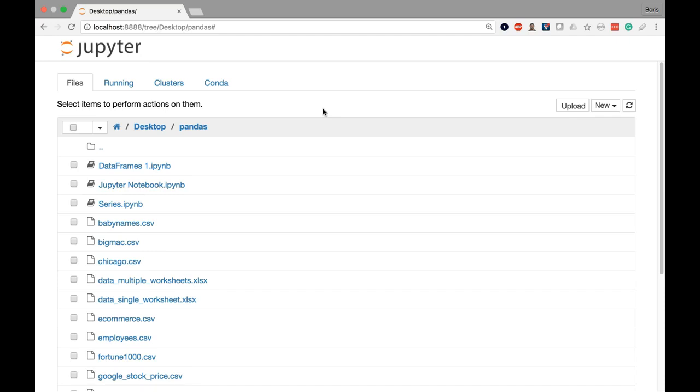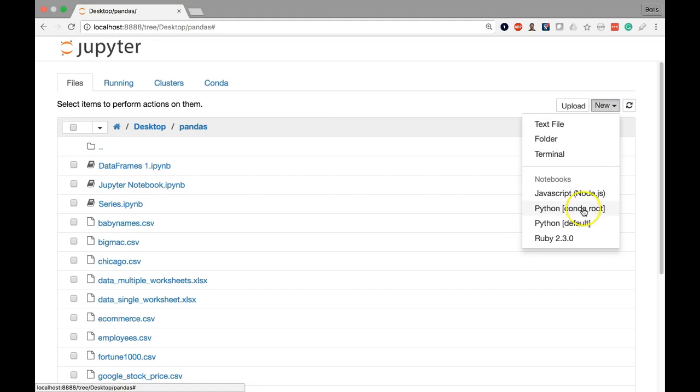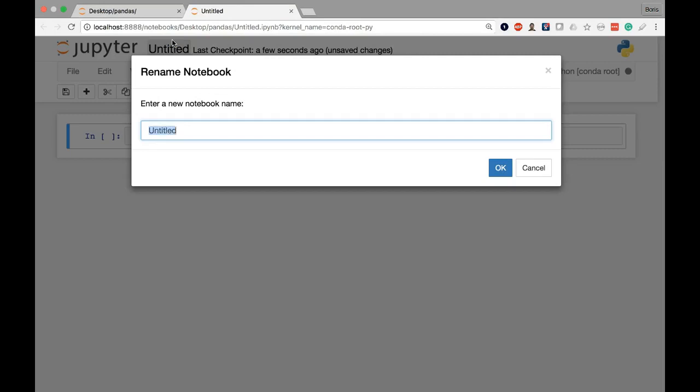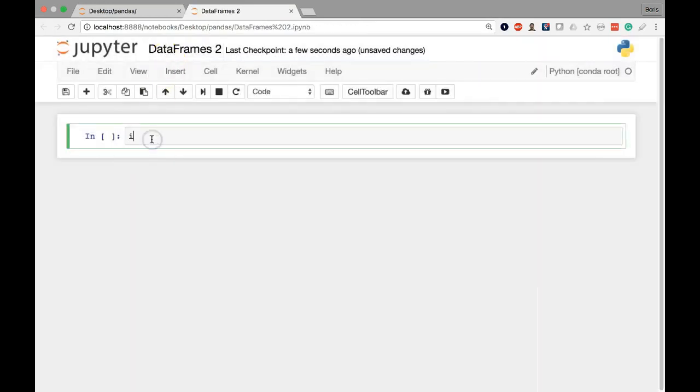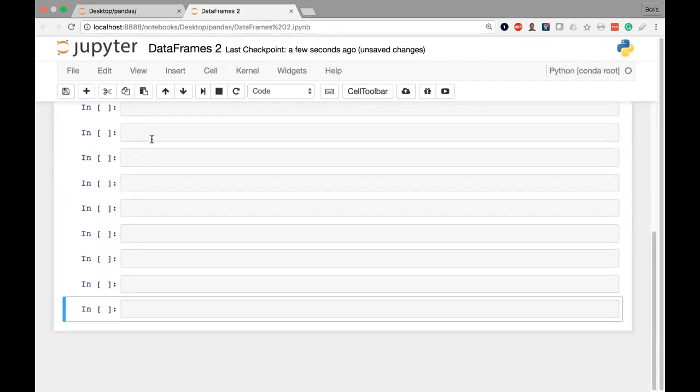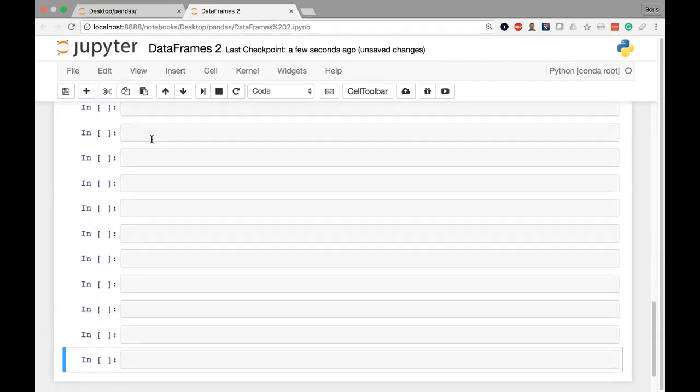Let's begin by creating a brand new Jupyter notebook. So I'll click the New button on the right here and select my Conda root environment. Here I'm going to give my notebook a name. Let's call it DataFrames 2. Once it loads, all right, DataFrames 2. Let's of course import our pandas library and give it an alias of pd. I'm going to press Escape here to go back into command mode and hold my B key a little bit to create some cells below for us to work with.